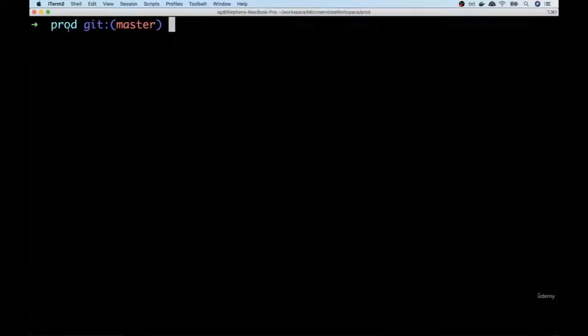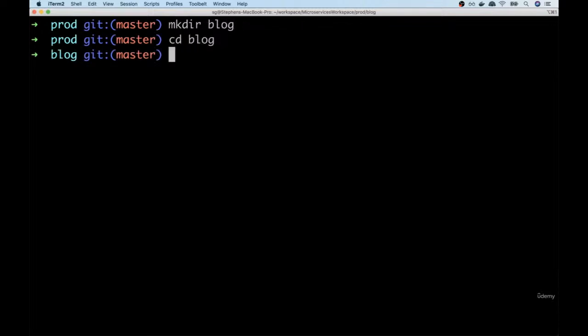I'm inside of a workspace directory of sorts. This can be anywhere on your computer. And inside of here, I'm going to make a new folder called blog. So that's going to be where I'm going to generate my entire set of different projects or services that's going to create the totality of our project.